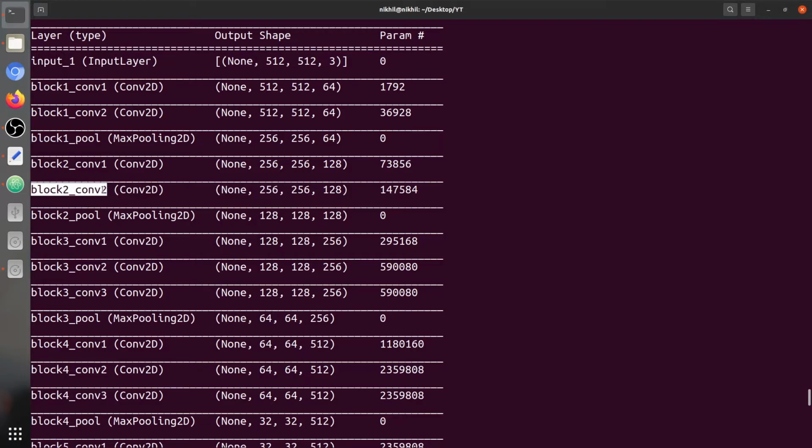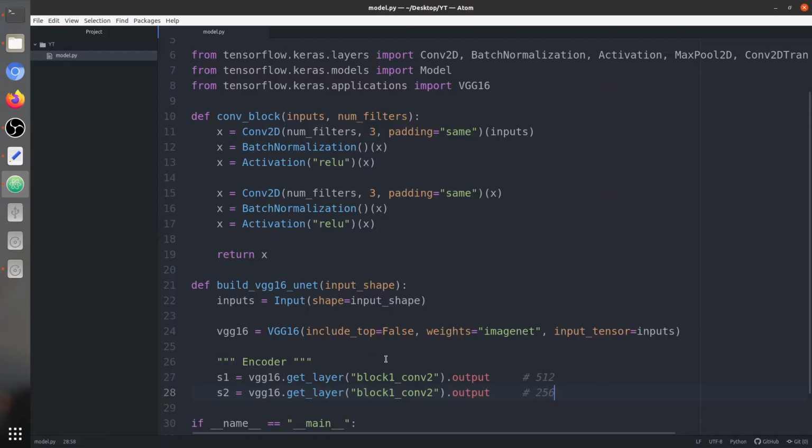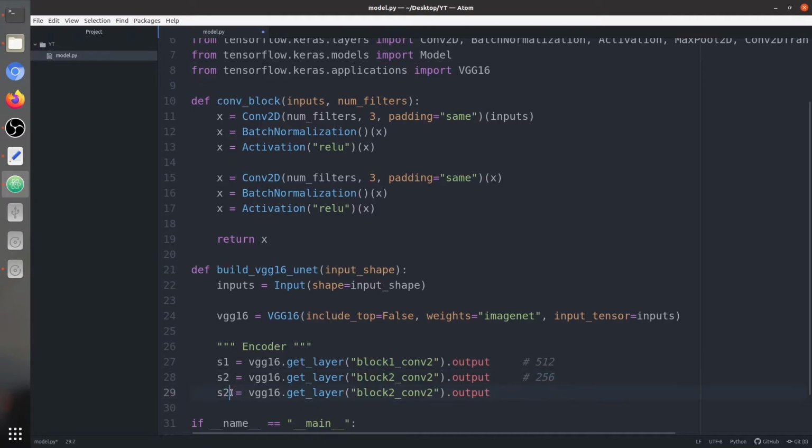So this same procedure goes with the VGG16, ResNet50 and all the other pre-trained networks. U-Net has 4 encoder blocks, so we're going to extract 4 skip connections.